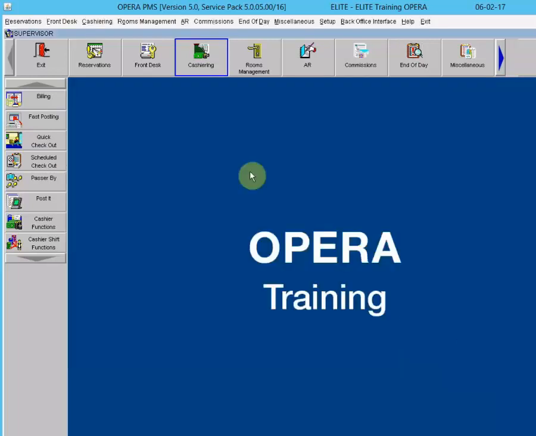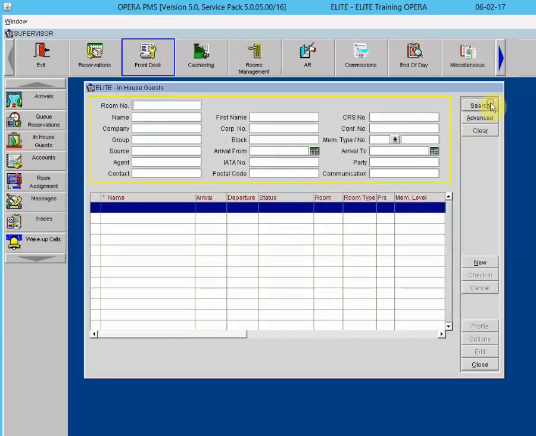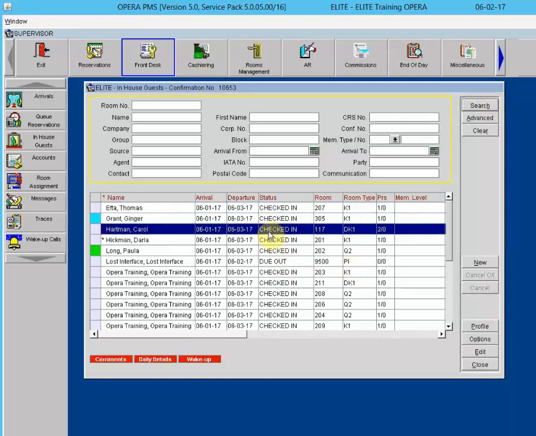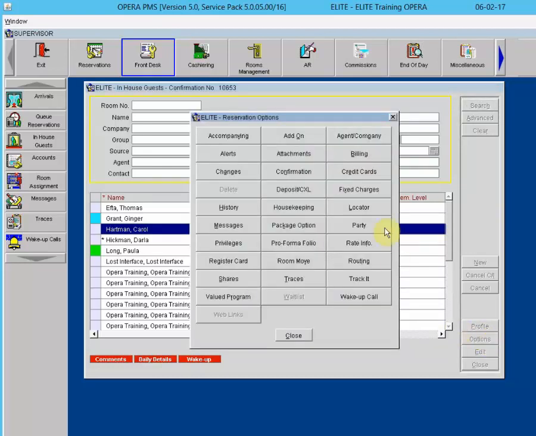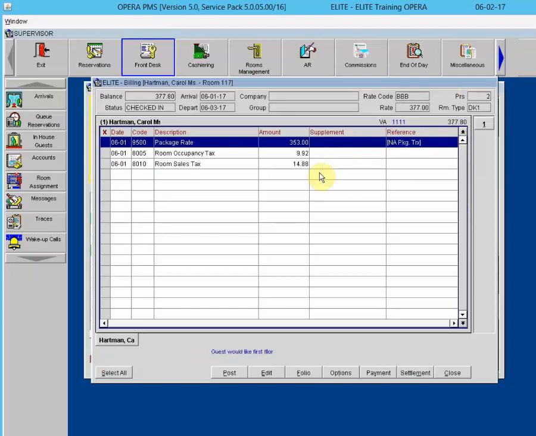Another way to get to billing is by going to front desk. You can click on in-house guest and find the guest that you want to go to the billing screen. So if we want to go to Carol Hartman's bill, we can highlight her reservation, click on option, and go to billing. Put in your Opera password, and it takes you into the billing screen.